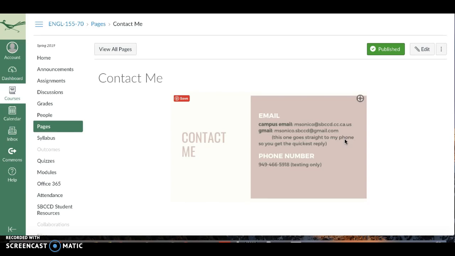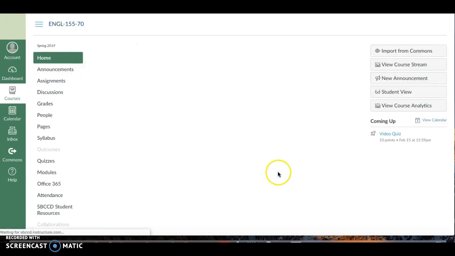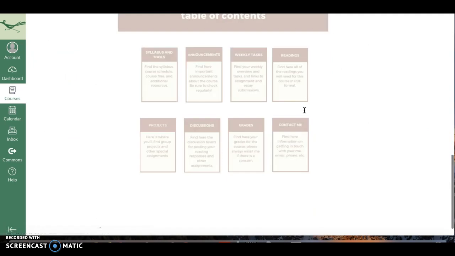That's pretty much everything in terms of where to find things for the course. If you'd rather use the left-hand navigation bar, you can do that as well. But I think the table of contents just seems a little bit more conducive to me in terms of where to find everything.